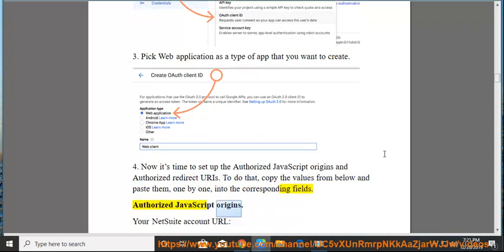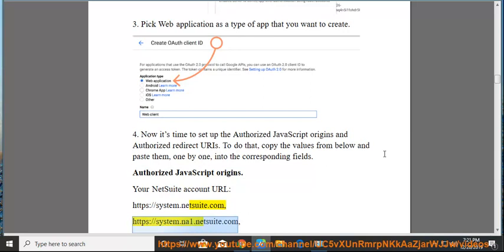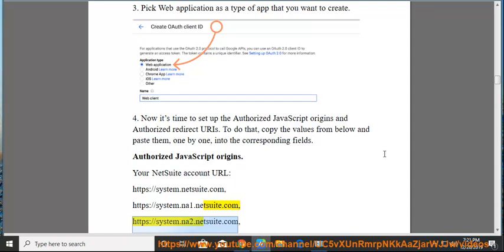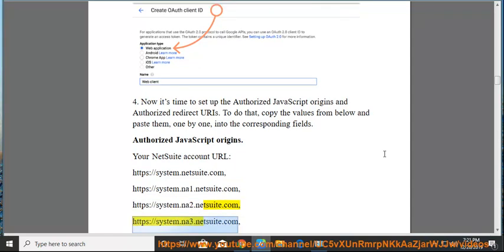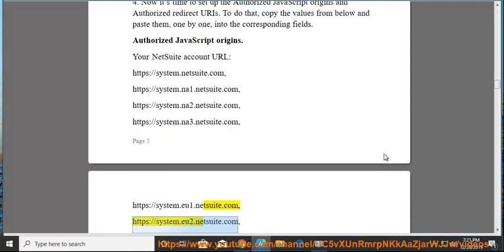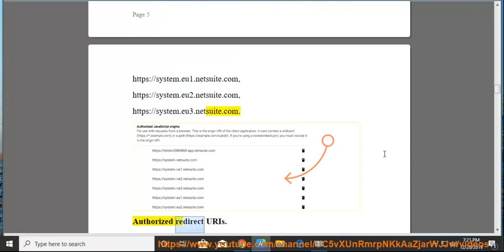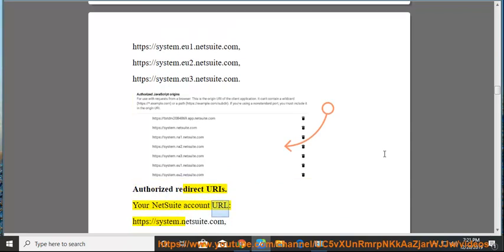Authorized JavaScript origins. Your NetSuite account URL: https://system.netsuite.com, https://system.na1.netsuite.com, https://system.na2.netsuite.com, https://system.na3.netsuite.com, https://system.eu1.netsuite.com, https://system.eu2.netsuite.com, https://system.eu3.netsuite.com.